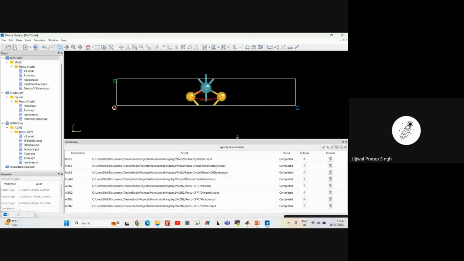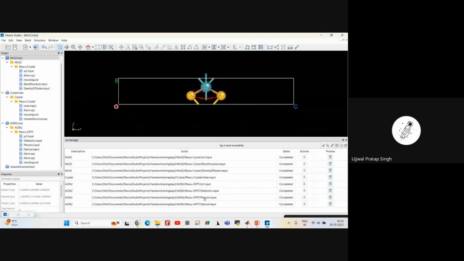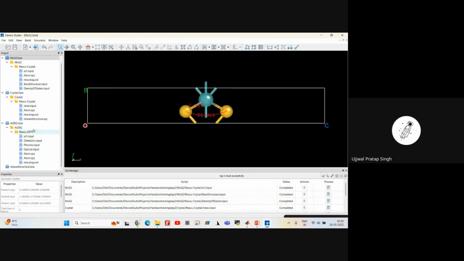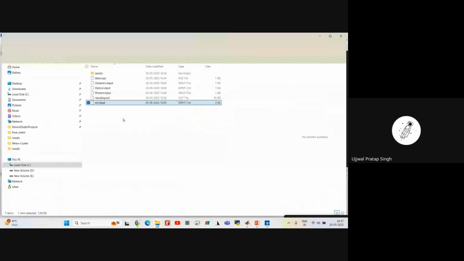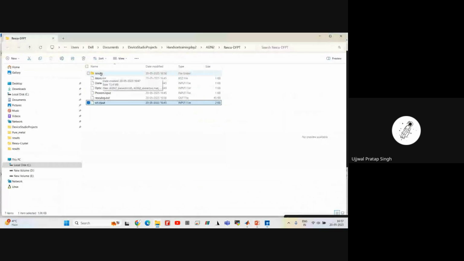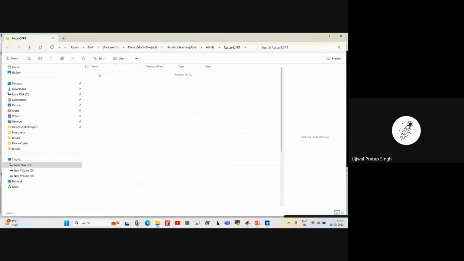You can see our output has been completed, the input file has been completed, phonon.input has been completed, optical.input also completed. To see the result, click on SCF.input, right click and go to Open Containing Folder. Again repeat: SCF input, right click, Open Containing Folder. You can see here at the top side, the result folder has been created. Click on this.